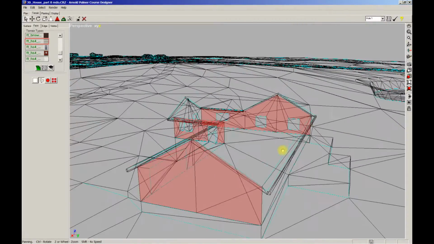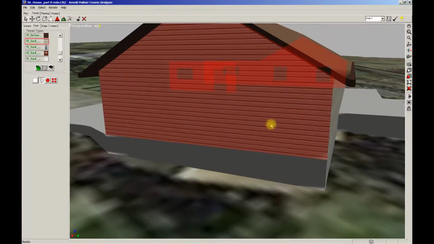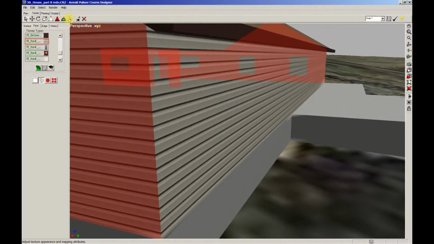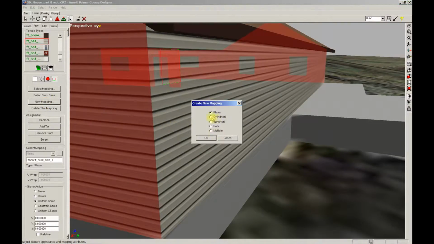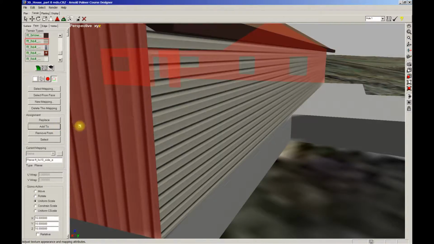Alrighty. And the only sides I got selected are facing east and west. So I'll go down here, create a new mapping, planar, and I'll name this one. I'll paste that in, back that off and name it siding east. Add 2. There we go.